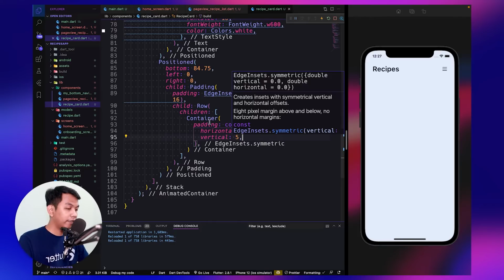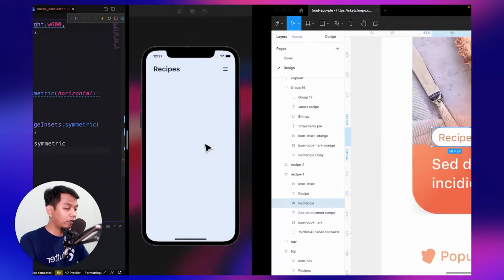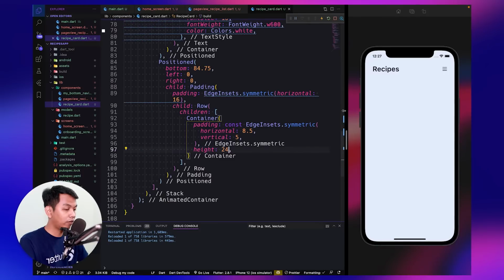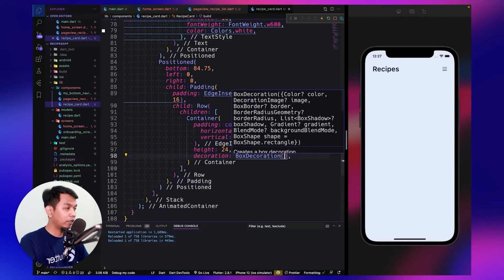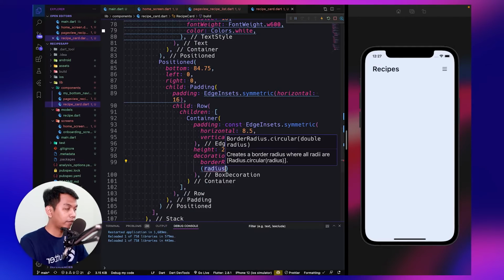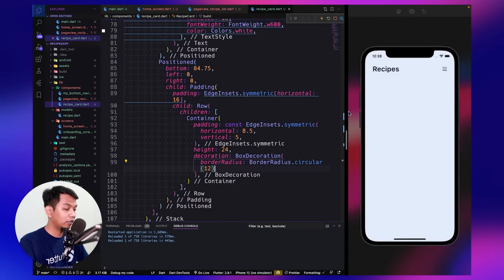All right. And for the next, the height is 24. So let's check the design, this height is 24, and for the width make it dynamic. So it's based on our child, but now we give a box decoration, set it to border radius dot circular, and set it to 12. So let's see the design. Yes, that's right, it's 12.